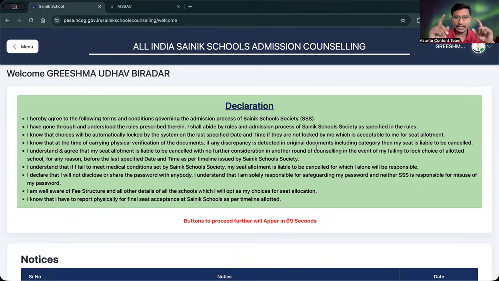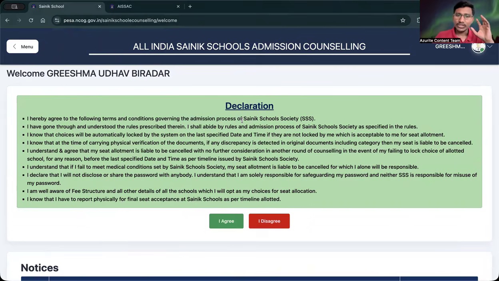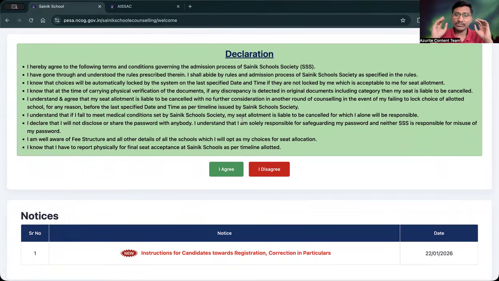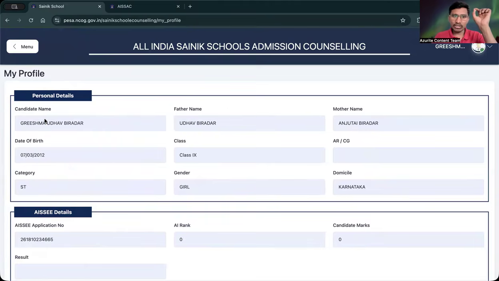Once you sign in, there is a declaration: I hereby declare that I will follow the Sainik school process. You have to follow and check all the details. This is the application for the seat allocation. You are entering the option entry for the school selection in this. They don't guarantee that you will get a seat. Depending upon your score and all the details, the school allocation will happen. So you have to agree to that.